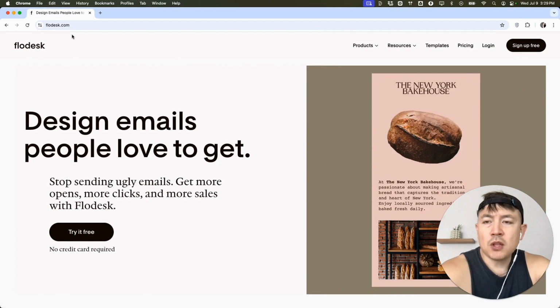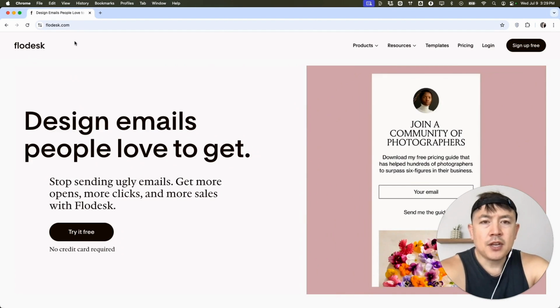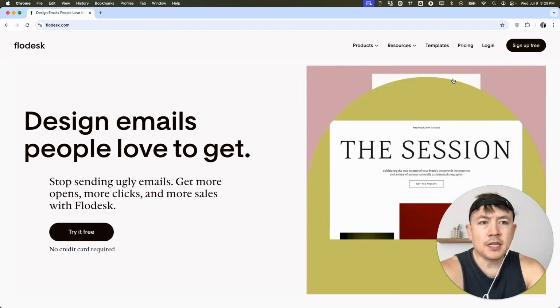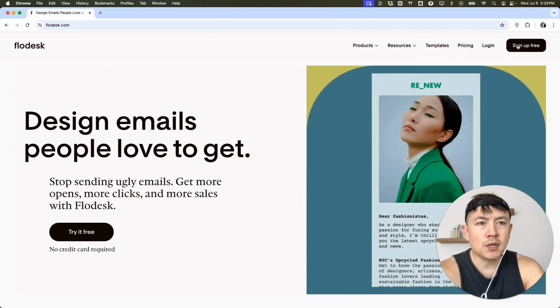But I've already pulled up the Flodesk website, and this is the home screen. Now here on the home screen, if you want to create an account, you're going to click on these black buttons, try it for free or sign up for free.